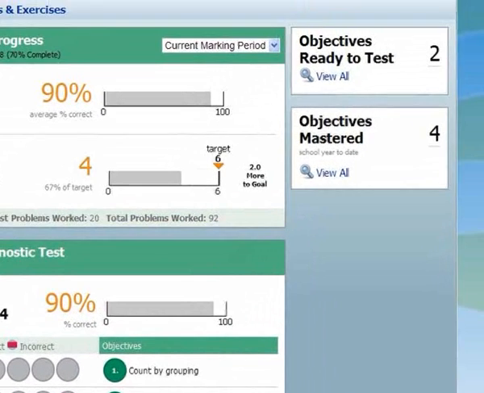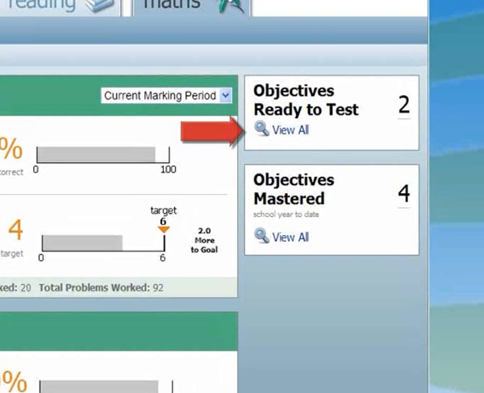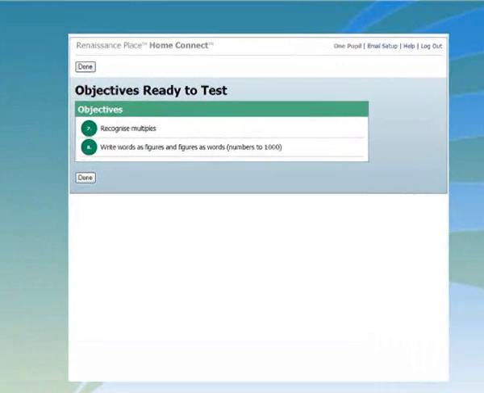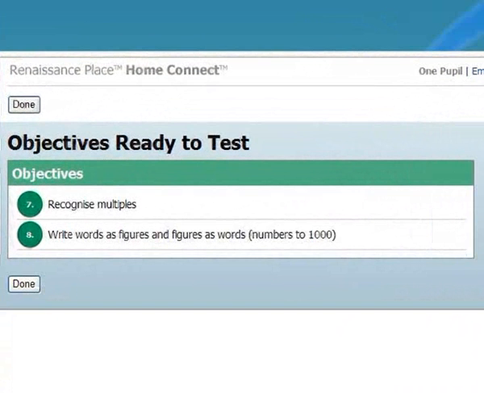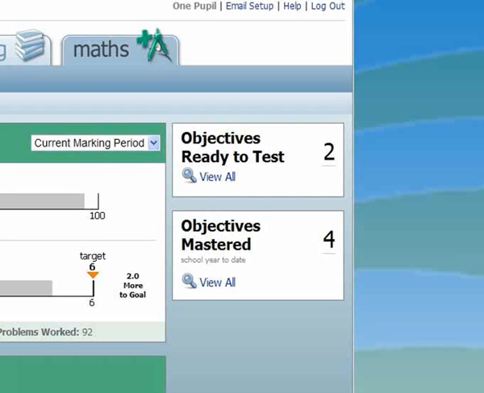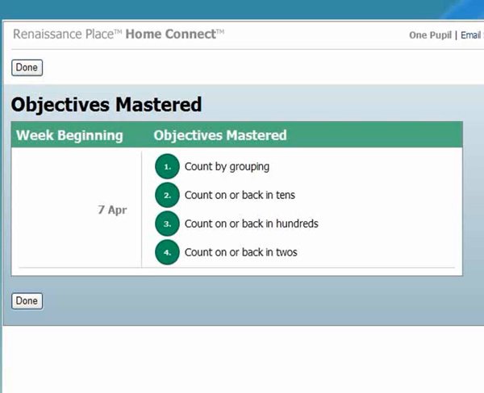To view a list of objectives the pupil is ready to test on, click View All. Objectives Ready to Test shows a list of objectives the pupil will see on the next test they take. The parent may also view a list of the objectives a pupil has mastered so far this school year by clicking View All underneath Objectives Mastered. The Objectives Mastered screen shows all the objectives a pupil has mastered each week.